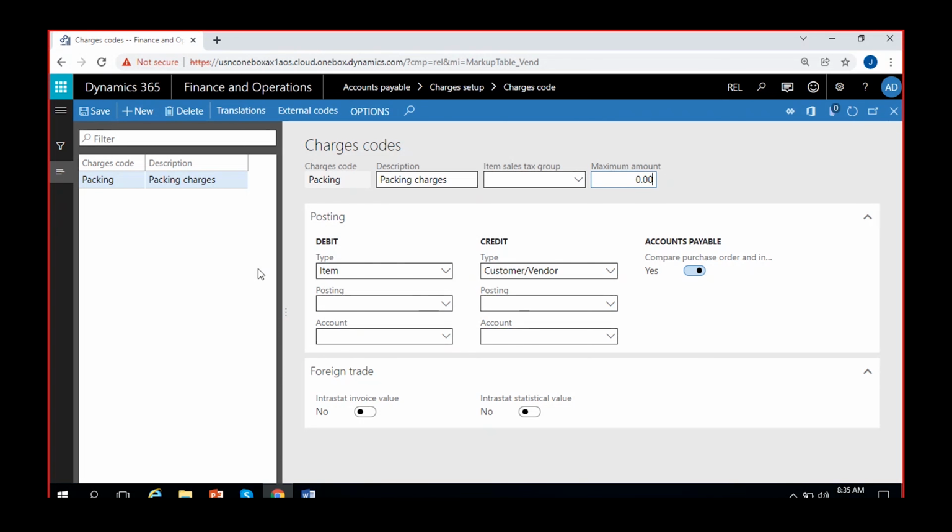So this is how the charges that are added onto the inventory work. Packing charges, you can also give a small description, inventory add-on.